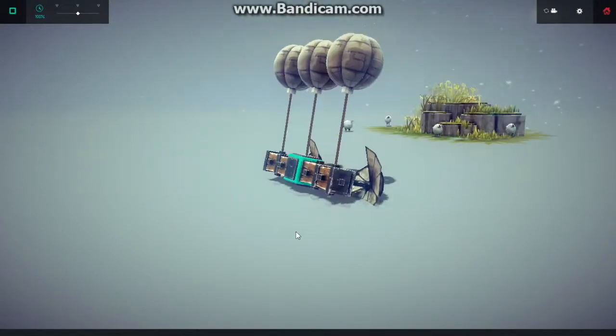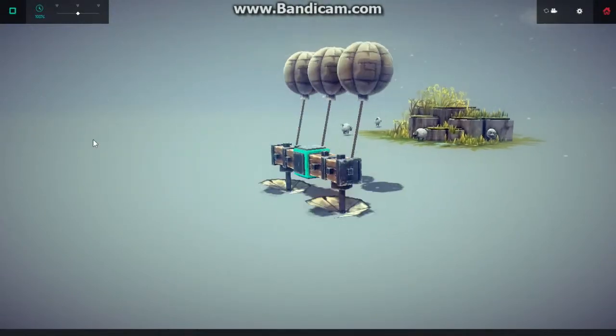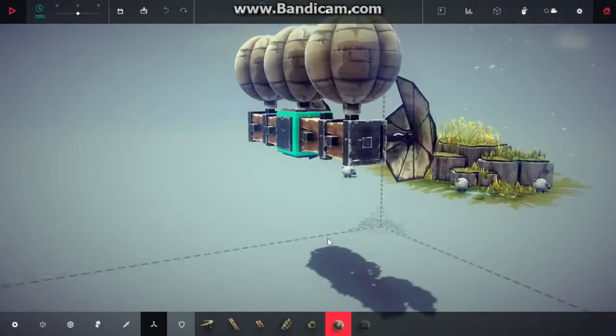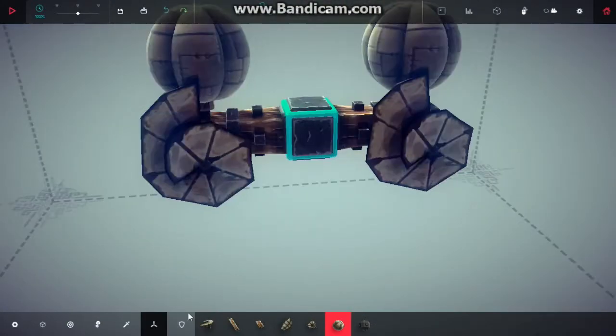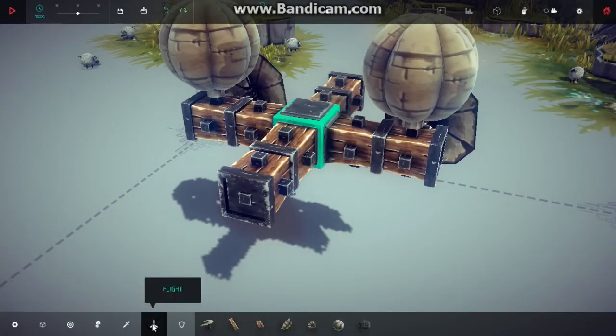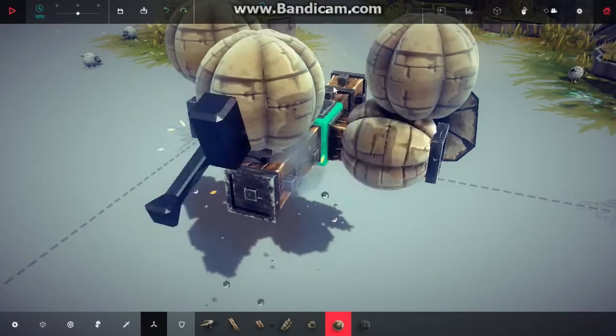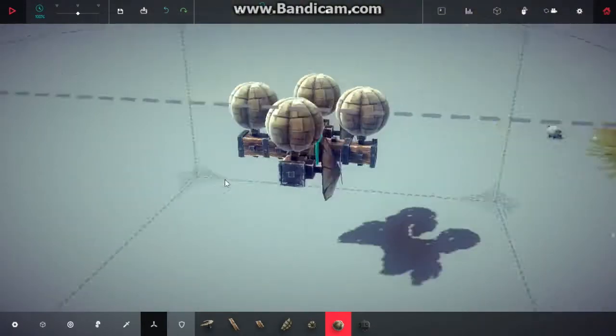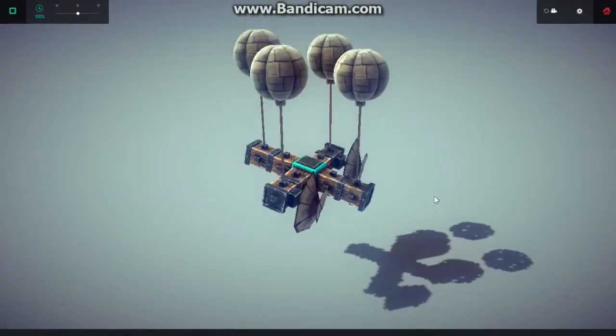It just falls to the ground like that. Alright. So I think we do need balloons at the front and back. So let's grab another one of those, and one of those, and another balloon. Go there, and there. Alright, let's try this. This is our wonderful little airship thing.